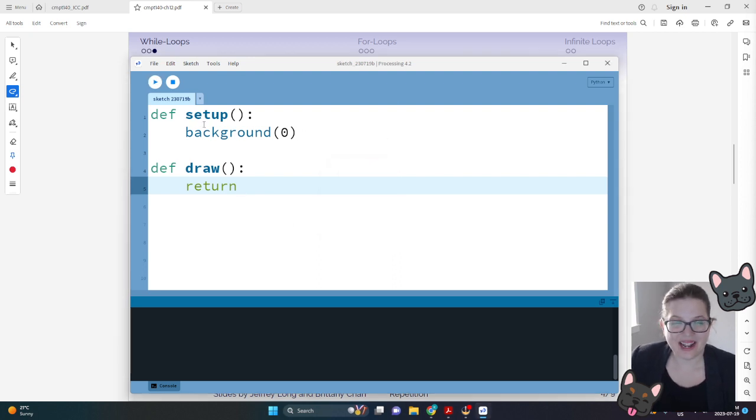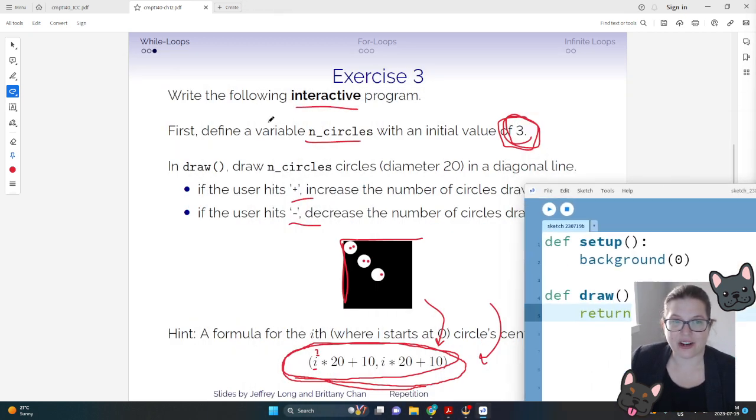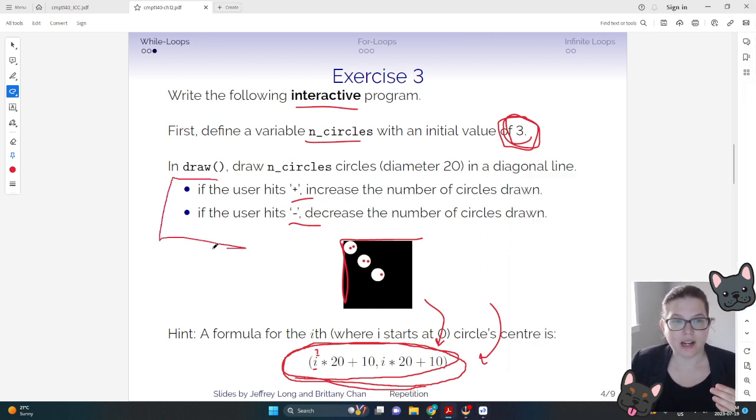All right, so the next thing that this asks us is to have a variable n circles. And now we need to figure out if we're putting n circles as a global variable or a local variable. One hint is that we need to think about what happens in this dynamic part here, this key pressed function. When we're hitting plus, we're increasing the number of circles. When we're hitting minus, we're decreasing the number of circles.